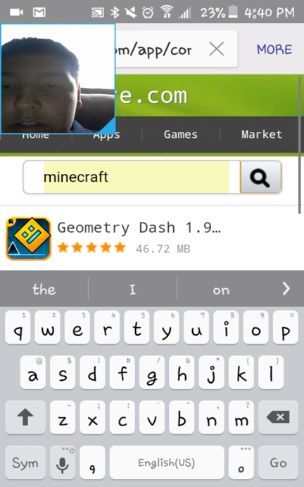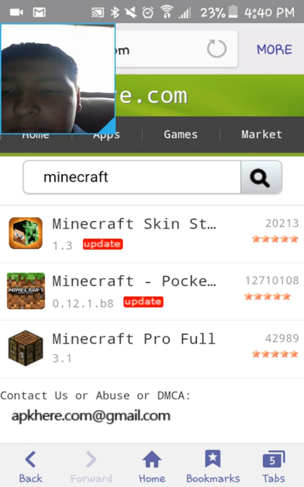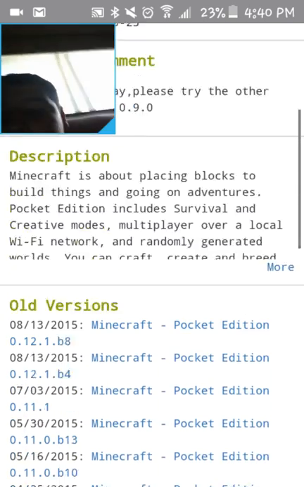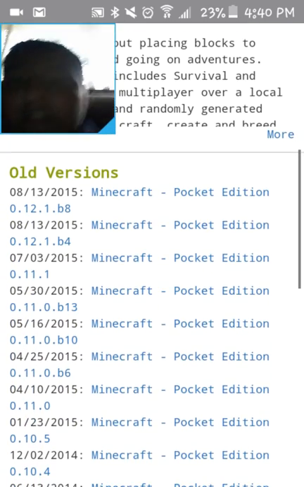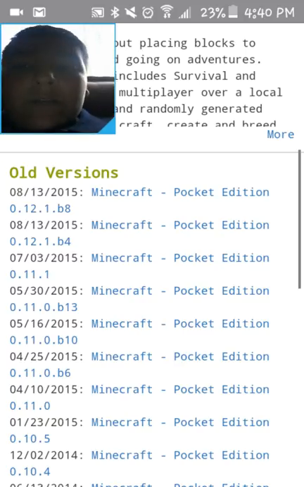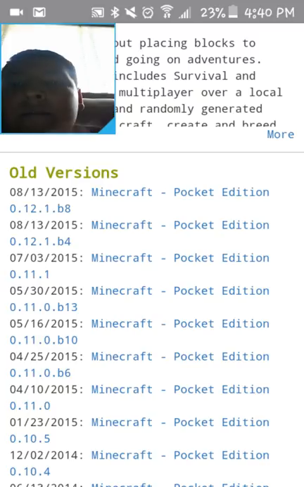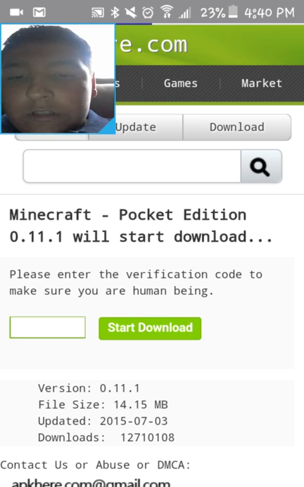Minecraft. Awesome. Update. There's an update for it when it's red like that. And sometimes you can't update it from the Play Store. You have to update it from here. It's just like downloading it again, but overriding the app. So I want the 11.1. Let's see here. See?